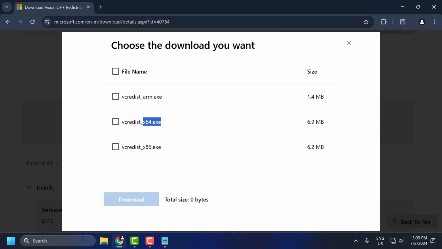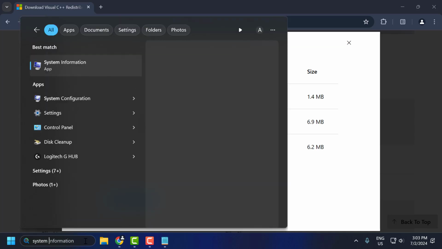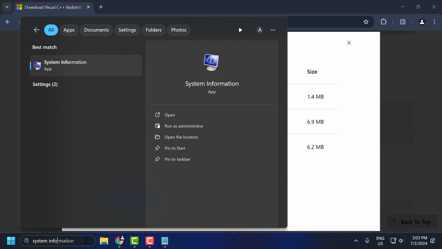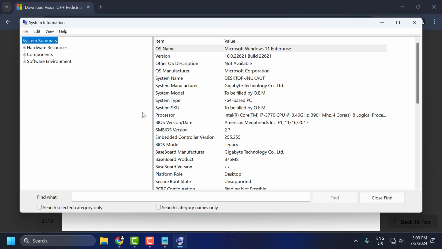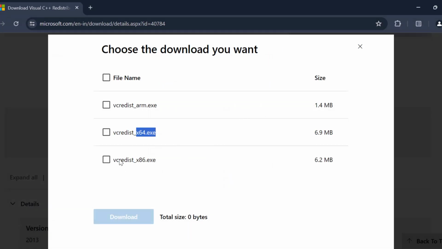To know your bit, you just need to go to search menu and type system info. System information comes up, click on open it. In here you can see your system bit guys. In my case I have 64 bit. If you have 64 bit, you just need to check mark this box and select download option. If you have 32 bit, then you just need to check mark this box and download it guys. In my case I have 64 bit, that's why I'm downloading this.